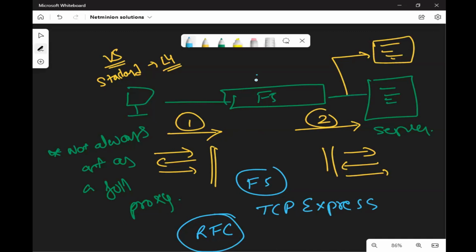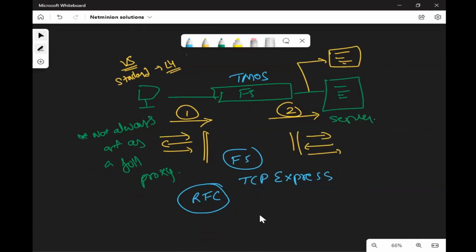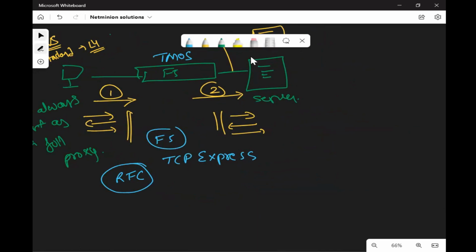So if you are using TMOS, you are using TCP Express, and TCP Express has changed the RFC. They claim that their traffic is much faster than the legacy TCP IP stack. So TMOS has that TCP efficiency improvement, including a lot of stuff. If you want to go into the details, I can tell you, but if not, that's all right. So let me take maybe one or two or three names.